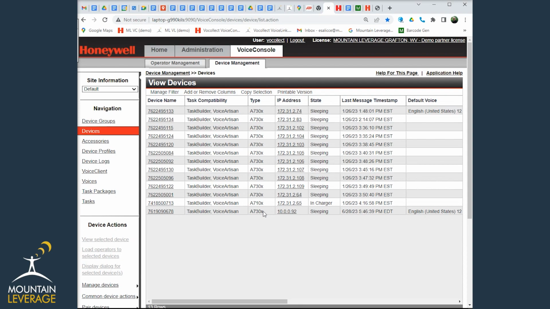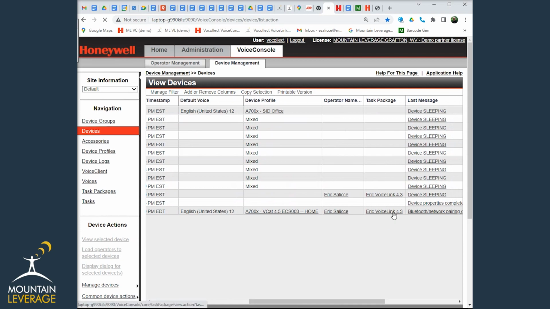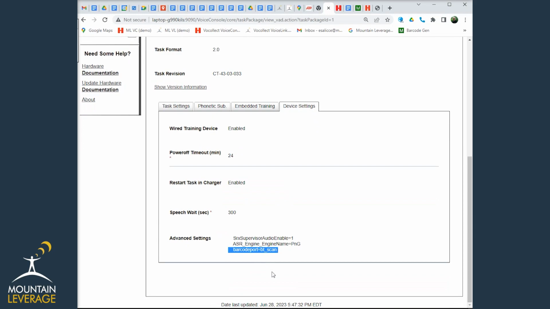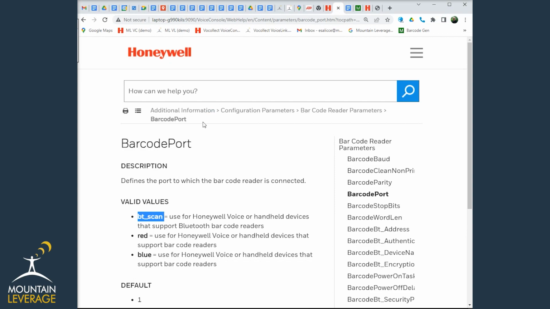First and foremost, I have loaded a task package on this one, which is going to be my Vocollect Voice Link. And in the device settings, I made sure that I put a barcode port equals BT_SCAN. That is important. You can search in the help file for application help, and it will bring you to the page where you need to have the appropriate information in there.